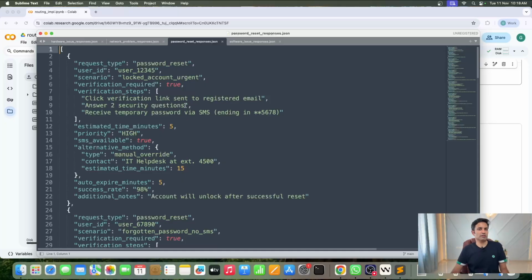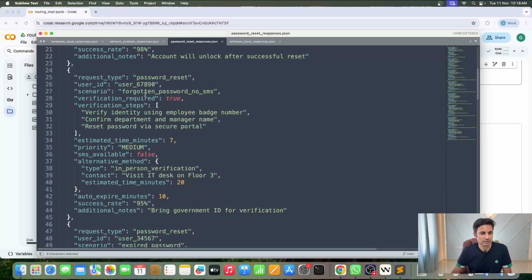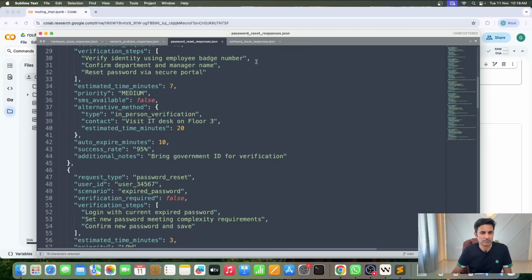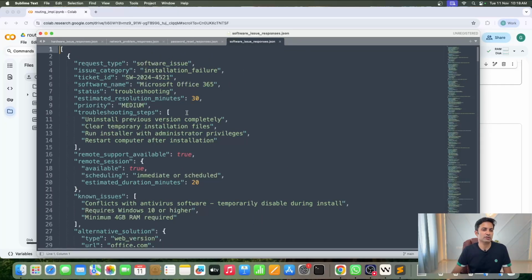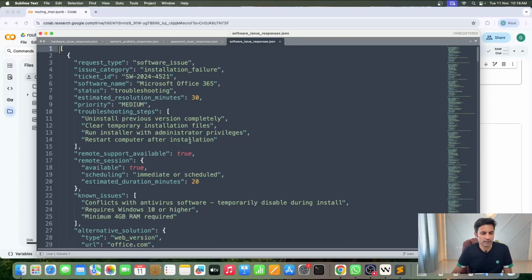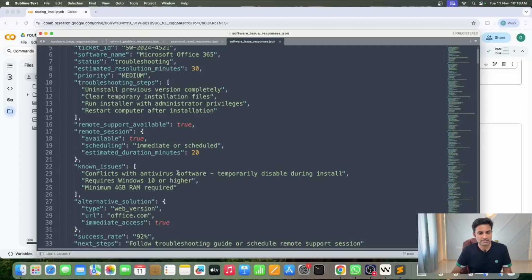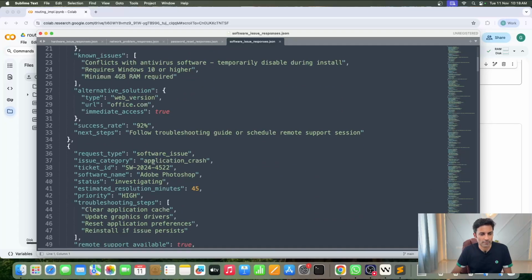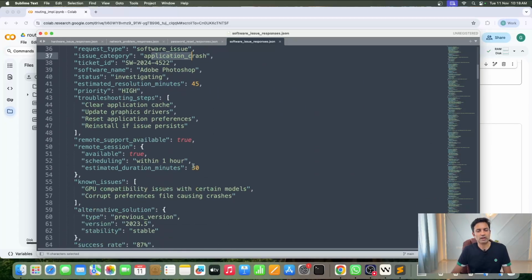Then password reset. Generally this is a common ticket because people don't reset their password on time, and then the password gets locked. So a locked account urgent is one type of request. Then forgot password, no SMS. These are the different scenarios I have captured. Finally, the software issue, like if I'm not able to install anything, or there's a problem with my operating system, or an application crashing. So various types of software issues.